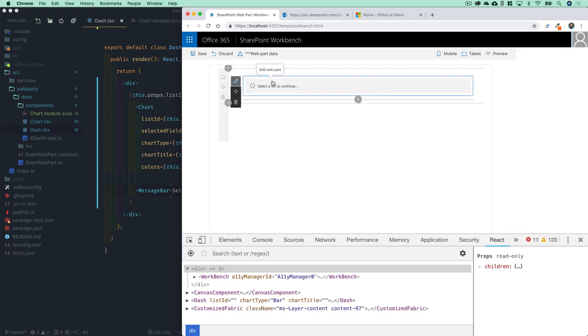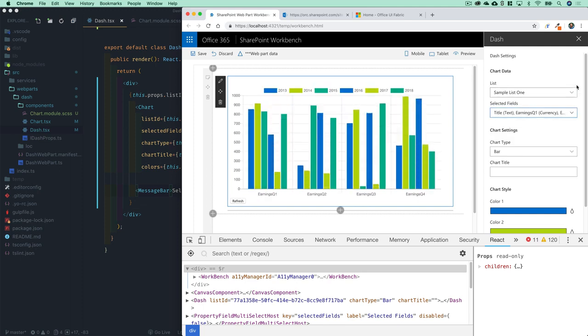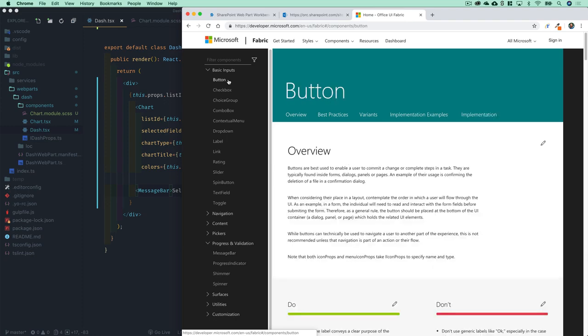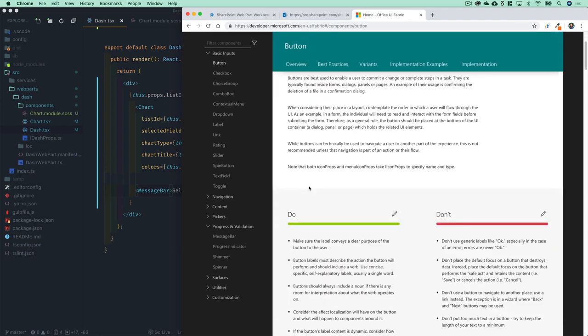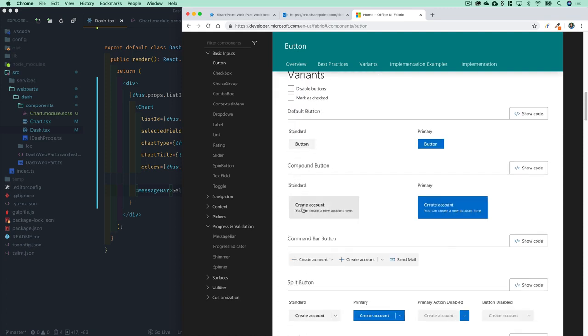So let's try out another component. What we'll do here is in our local workbench, we will select some data and hit refresh to actually load this up. But let's look at maybe replacing this refresh button, which is currently completely unstyled. It's not looking so great at this point. So let's replace this with an Office UI Fabric component. Let's come back into the UI Fabric, and we'll go into the basic inputs and then button. And this is one I use all the time. There's a lot of different ways you can customize it. And if you scroll down here, you can see all the different versions of that.